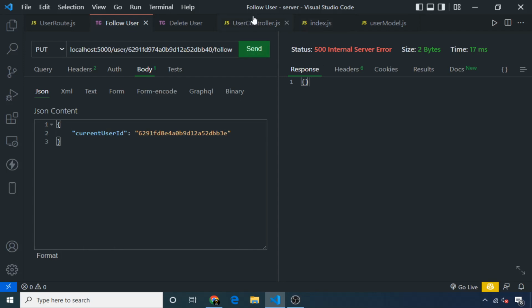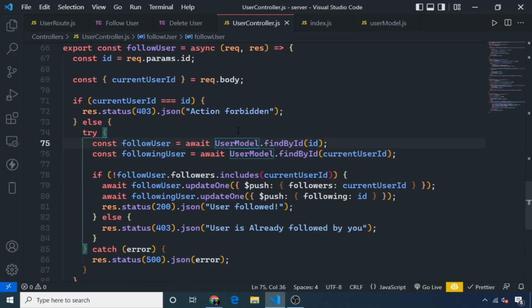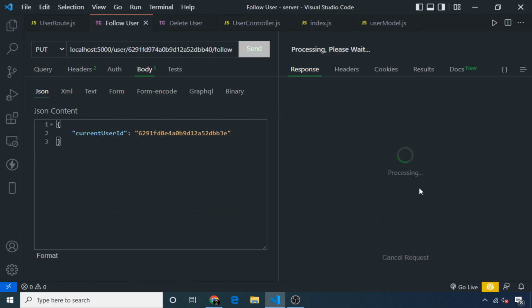Let's check this again. Okay, here we again forgot to put the await statement here and also here. So these are just general basic errors that I always make. Let's try again. Follow, and it's processing. Okay, the user followed.